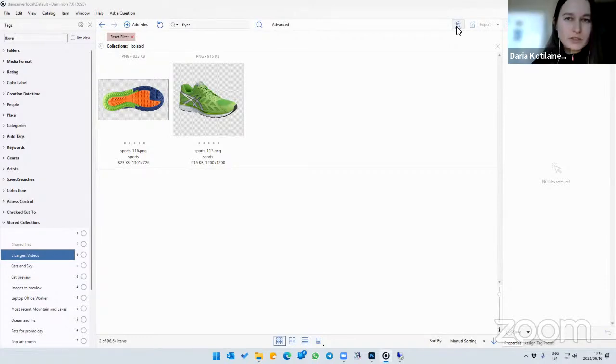Dean, let's also mention that face recognition is only available for Daminion Server. It can be Home Server, Team Server, or Server Lite. So Meryl, if you are using Daminion Standalone, this option is not going to be available for you.